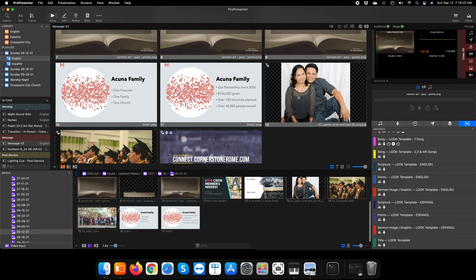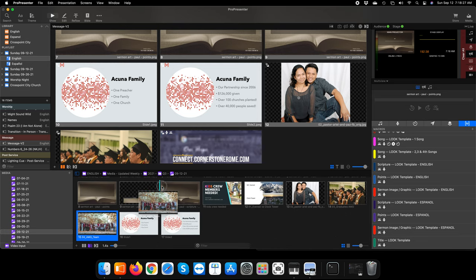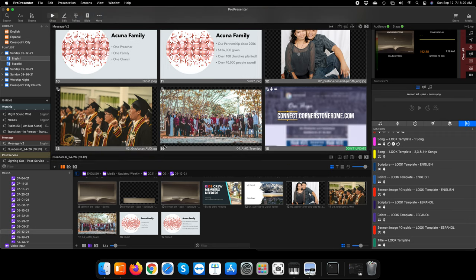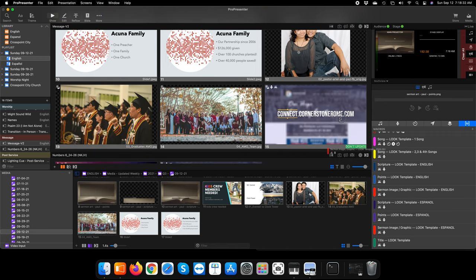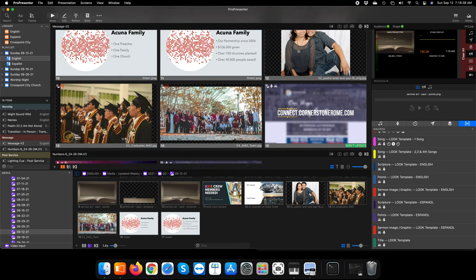Whoa, sometimes that weird stuff happens. Click and drag it in. There we go. And I'm going to apply that same macro to each one, so that it will trigger the correct looks to our different screens.